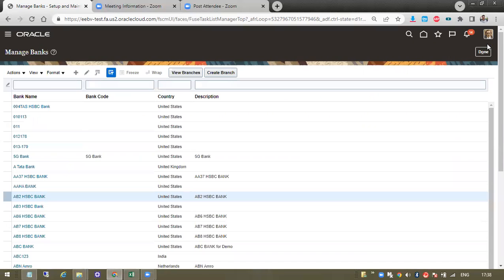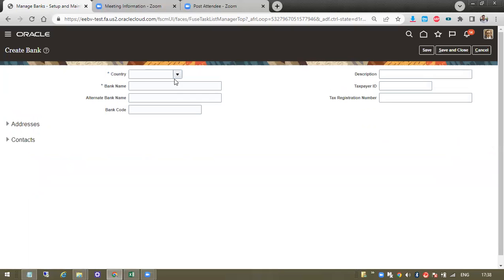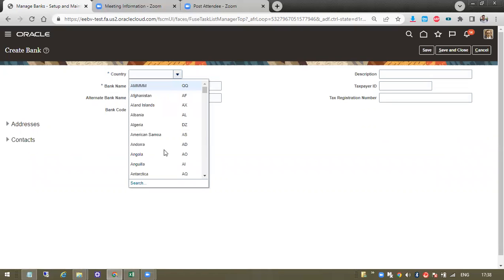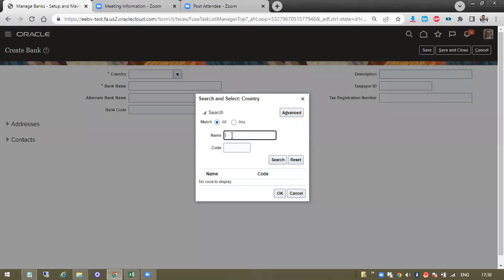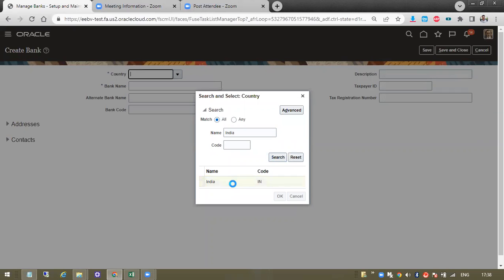So this information you can generally see. Like that we need to create. We need to click the plus button. Clicking the plus button means we need to create a new bank. So what country do we need to associate with the bank? I need to select which country this bank belongs to. So India. I have selected India.